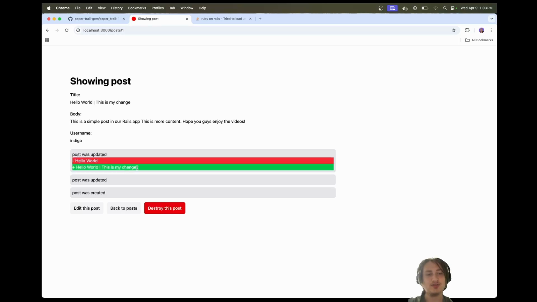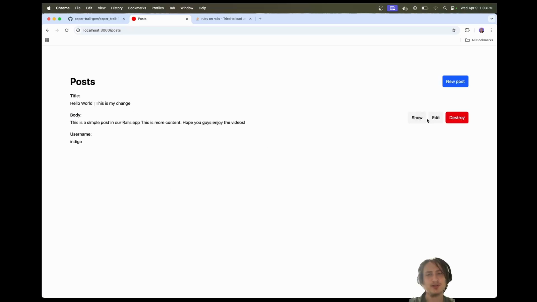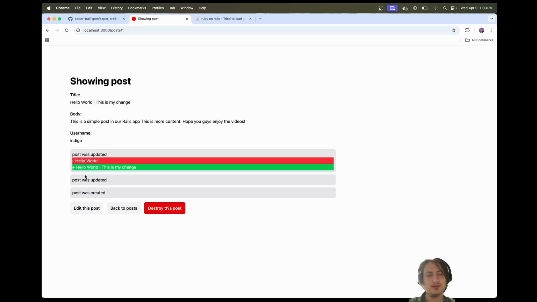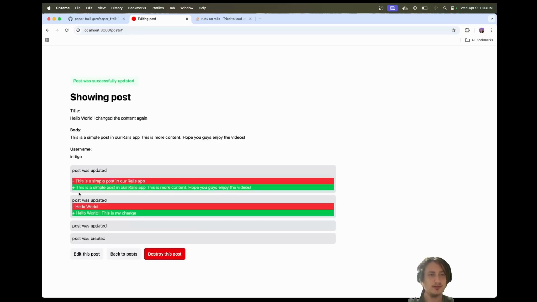So yeah, we didn't change the body, but if we go and edit, and let me change the body this time. Actually, you know what? I think we did change the body now that I think about it. Did we not? Anyways, let's do this again. So hello world, change the content again. Let's update post. And okay, that is weird. So now it's tracking the version. It's actually kind of weird.